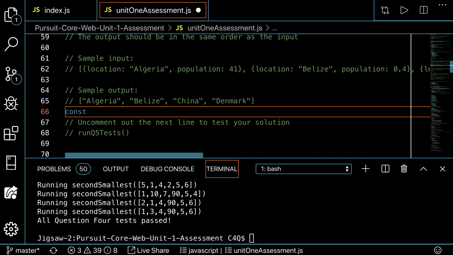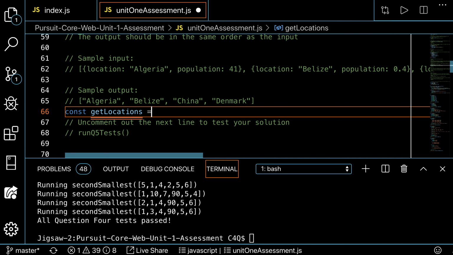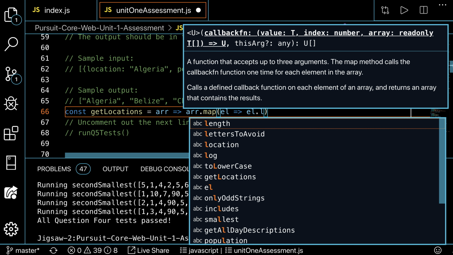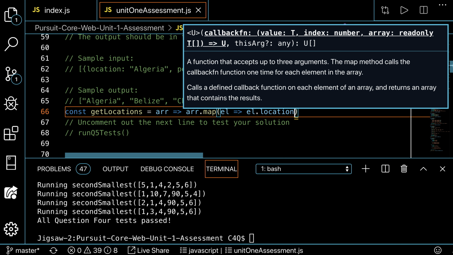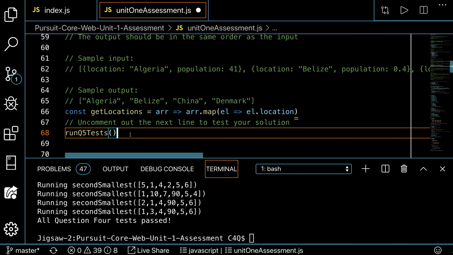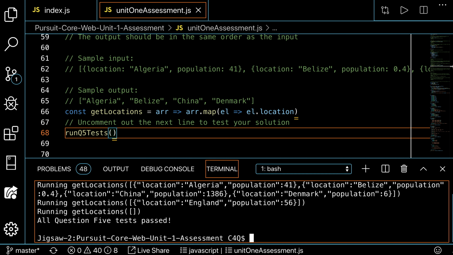Good question. const getLocations. So this takes in an array, and I'm going to do an implicit return and just return array.map element dot location. All right. So we can just key right into that. Check our code. And all of the question test specs pass. Any other questions on this one?